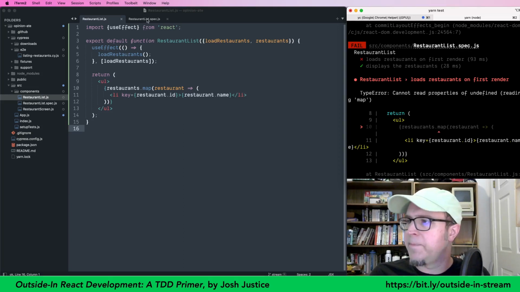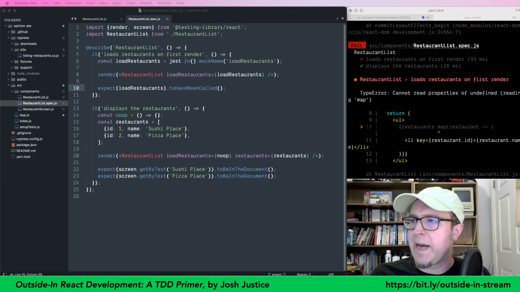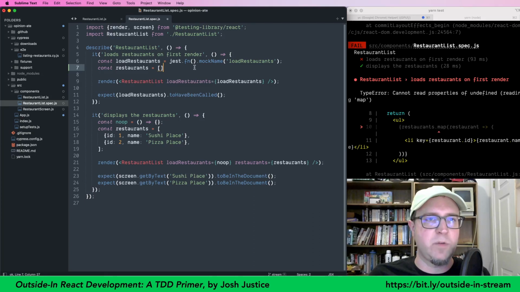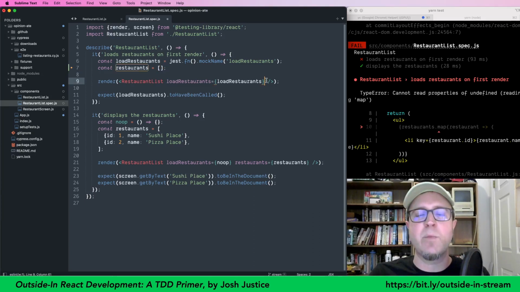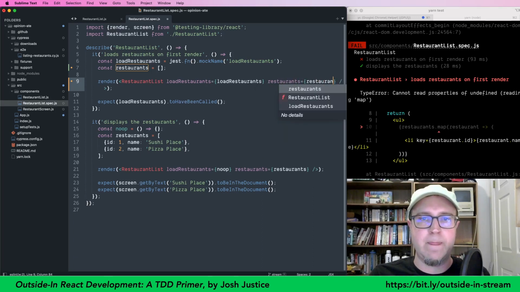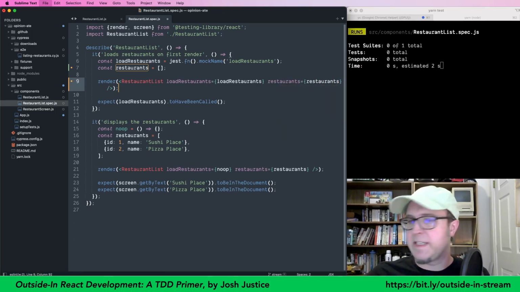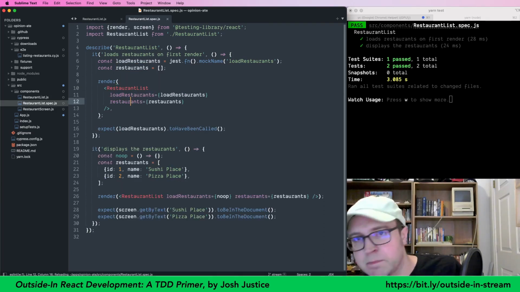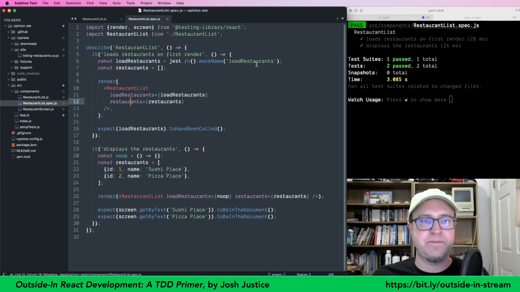And so we can make that succeed just by passing in some dummy restaurants here. We can say const restaurants equals empty array, because that's all we need here. We just need whatever's needed to make this not blow up. And that is realistic for that point in the component, that an empty array would be there for the restaurants. So we pass in that prop, save this, and I think this should cause both tests to pass, and they do.